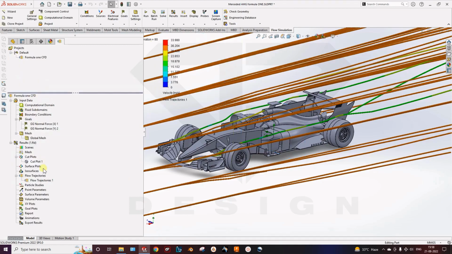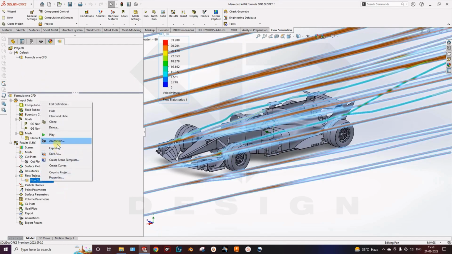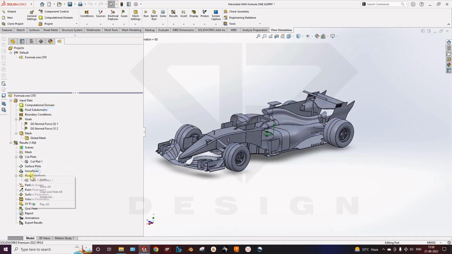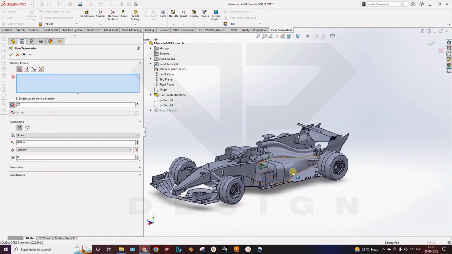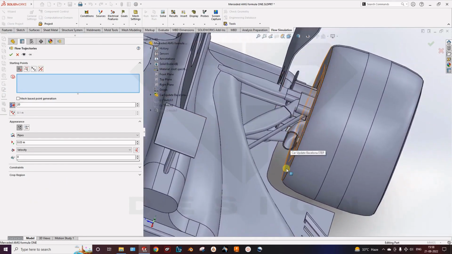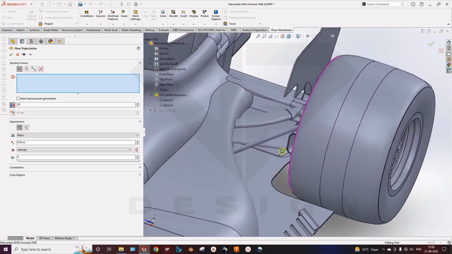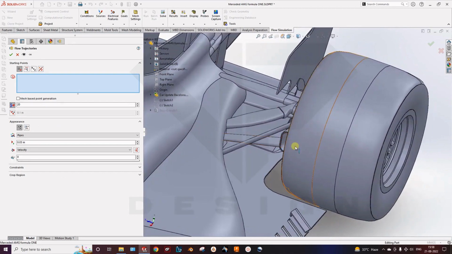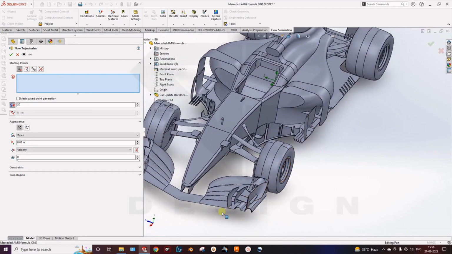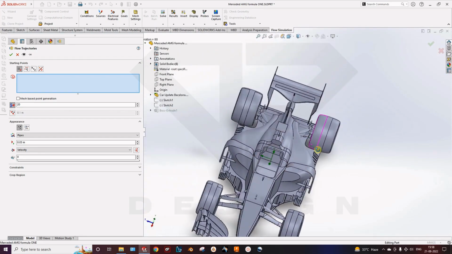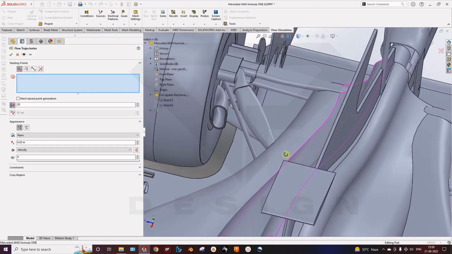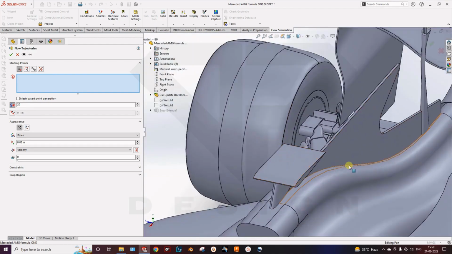I am showing how you can fade. First I have to delete it. I will hide and then insert. Now you have to check whether my flow is going into a particular part or not, how it is flowing, the direction of flow, like from the front wing to the brake duct part, how much flow it is taking, and that affects the cooling of the Formula 1 car. These are the brake ducts.